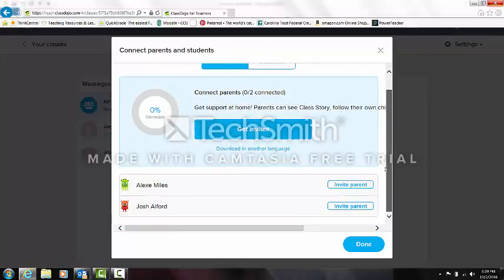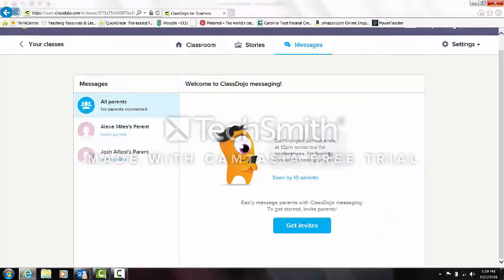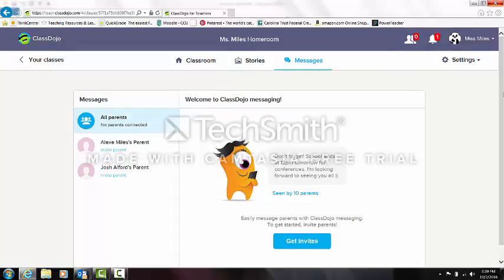And if they still haven't, this is just another reminder that you can print out another invitation and send home. But again, this is just a private messaging board between you and that parent. And you can do all parents. If it's a message you want to send to all the parents, you click all parents, which is what this is here, just as an example. Or you can click, like I said, an individual parent to send a message to. So it's a really great tool to keep your parents in the loop.